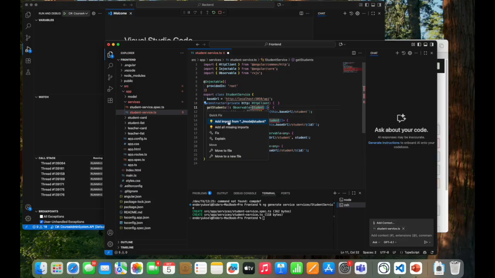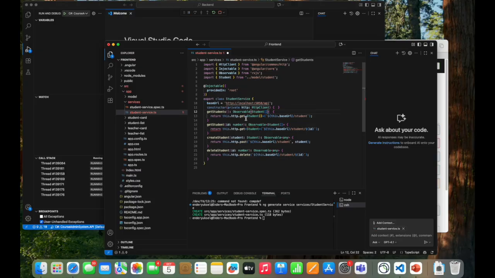I again click the suggestion and I add the student interface under model folder, as you can see on the fourth line of the file. I still have a problem, as I can see the red underlining below the return keyword, and I quickly see that I forgot to add the array symbols on the getStudent method, which was copied from the getStudents method.